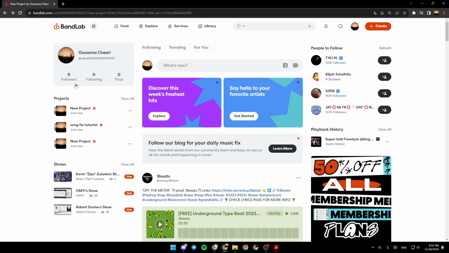So right here, you're going to find your profile. Here you're going to find your projects. You can view all of the projects by clicking on view all. Right here, you're going to find the shows. And here, you're going to find sections like feed, explore, services, and library.